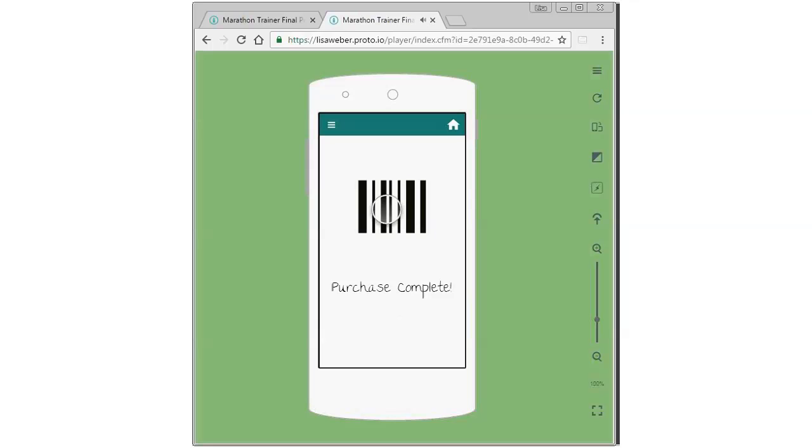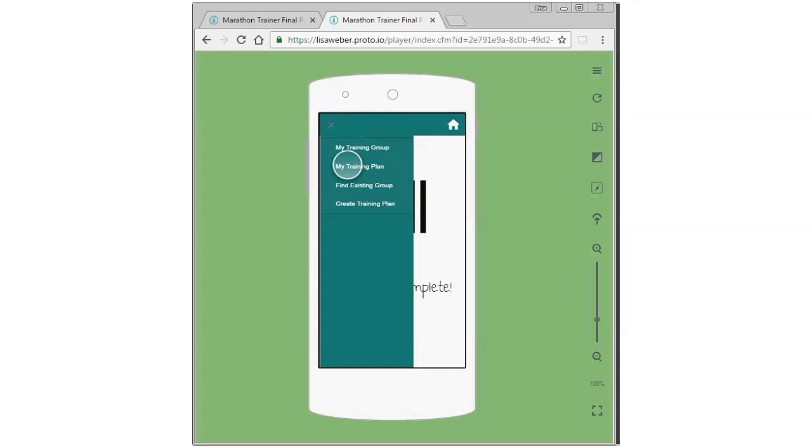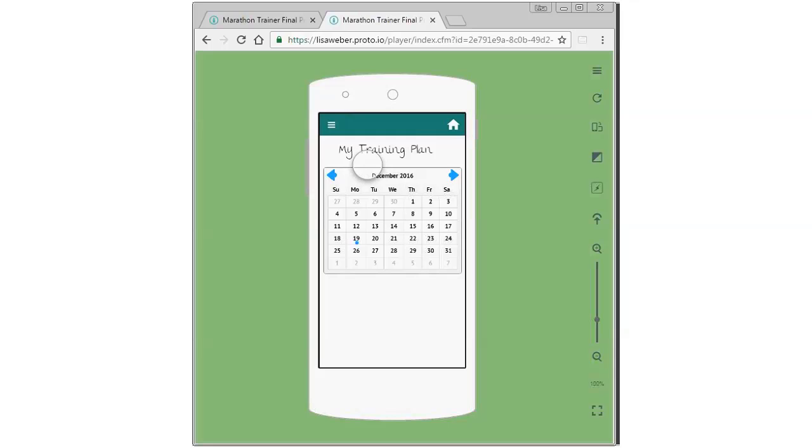You will also notice the easy-to-use navigation shown by the hamburger menu. The user can easily navigate between months and see the scheduled training runs. Let's take a look at what's on the schedule for January 4th.